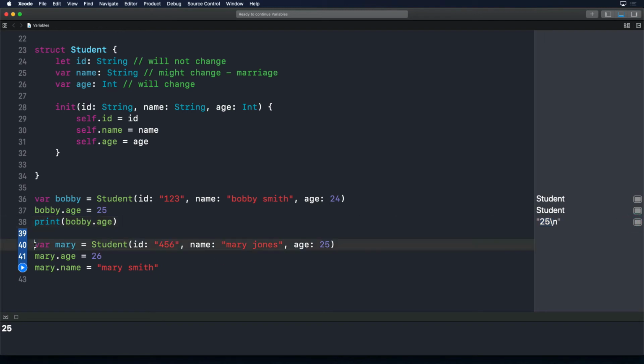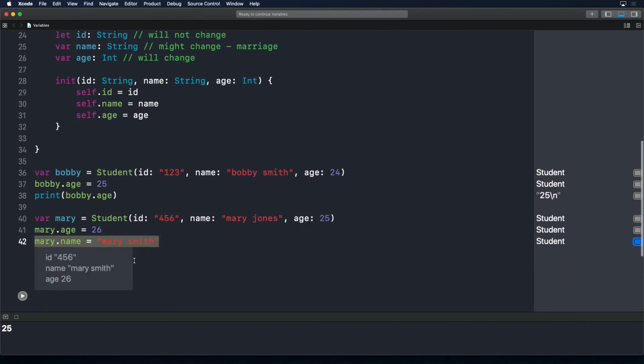And then I'm going to create another student, Mary, who just got married. And then she wants to change her name along with her age because she got older. So now we can see this output, and Mary's name has changed to Mary Smith and age to 26.